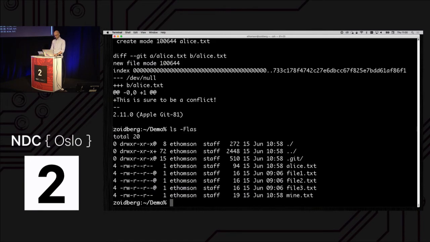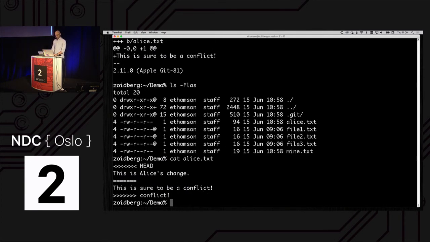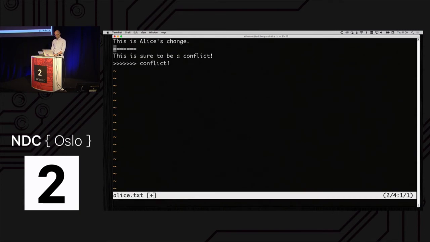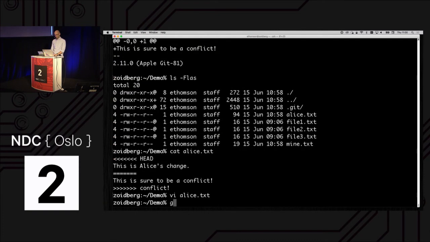If I look, I do have an alice.txt, and I have both sides with the fun arrows and the conflict markers. So at this point, I need to edit alice.txt. I'll take both changes, and then I can git add and git rebase --continue.